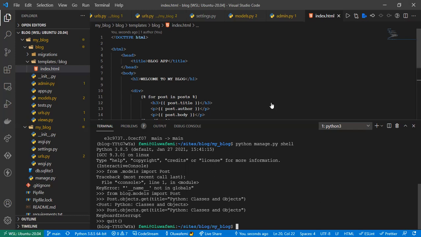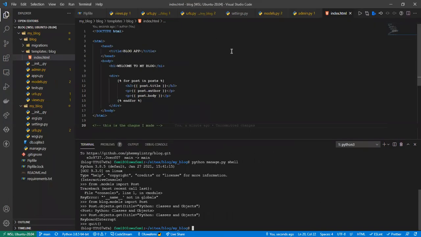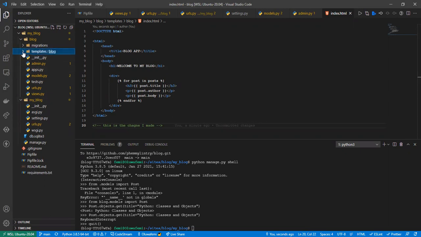So do we have any other question? This is Frederick. Before you go, Femi, when you create your template, do you have to add it to the settings? Yeah, you have to make sure that your directory is templates/the app name. Oh, okay. So if you do that, then you don't need to add it to your settings.